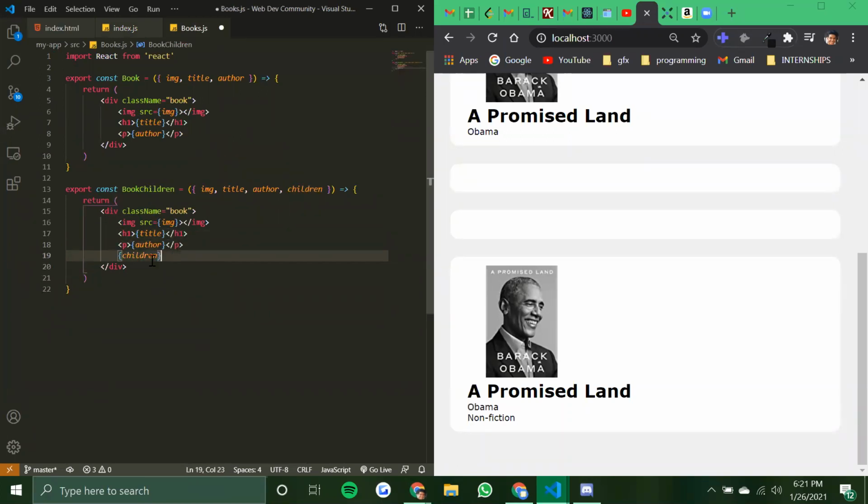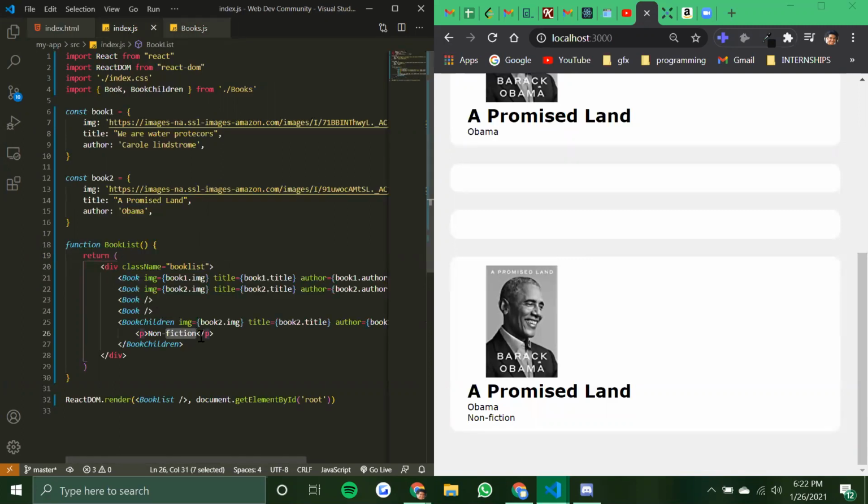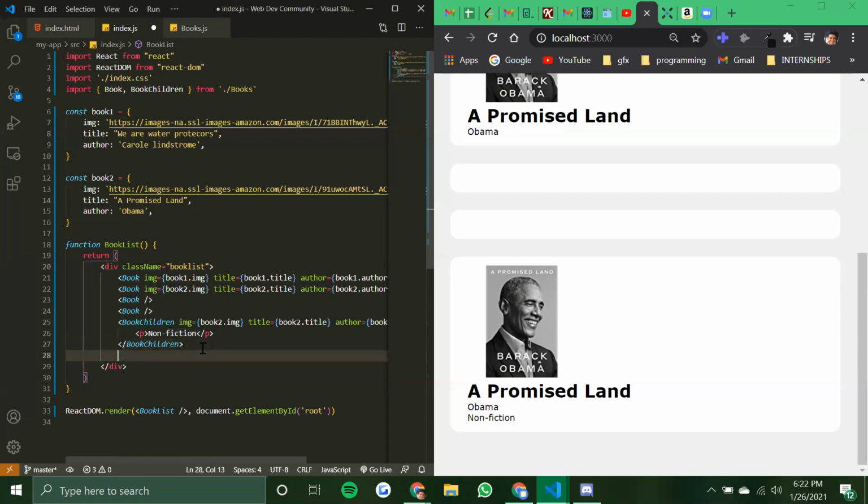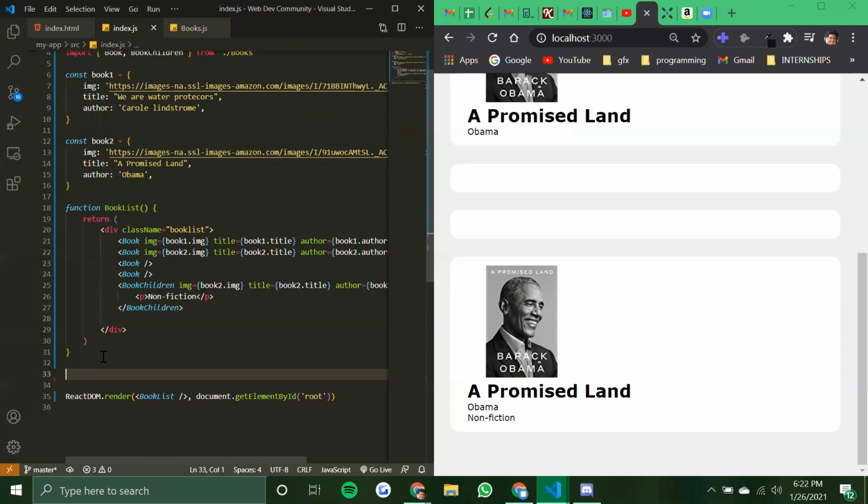So yeah, that's children. I don't use it as much, but for really complicated components, where you want to put stuff actually inside of there, let's say for a button, instead of typing it as a prop, you can actually just put the children and put the text inside of here, I guess just to make more sense. So yeah, that's children. Let's go on to the next part.